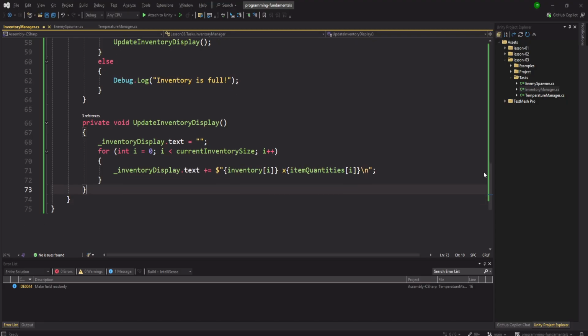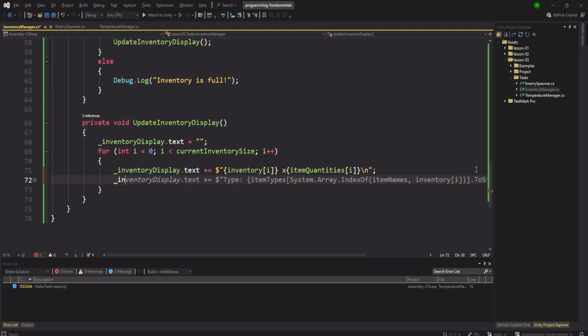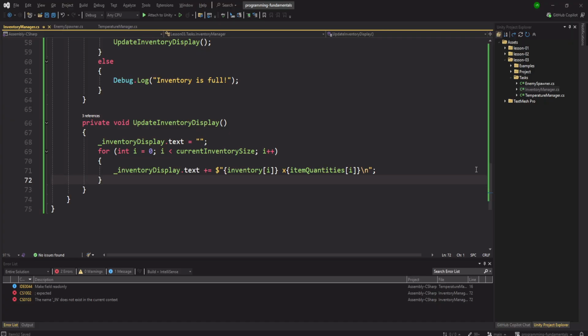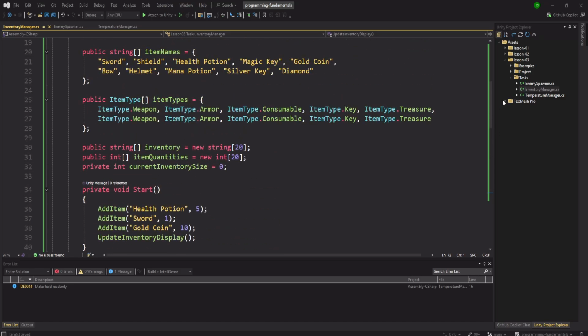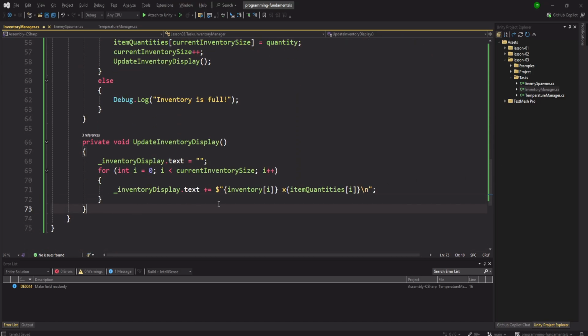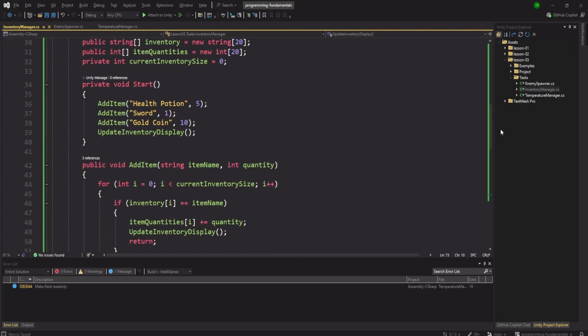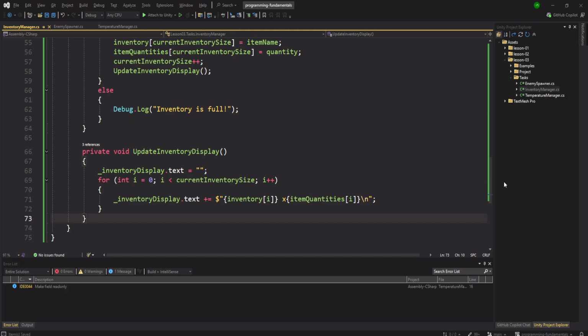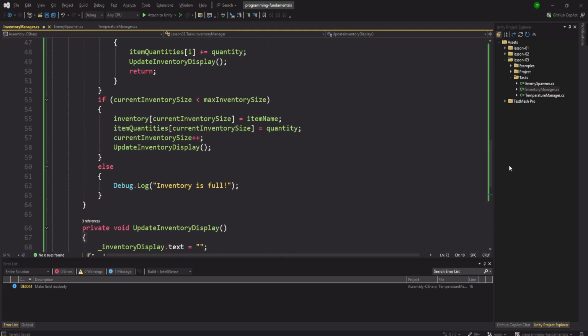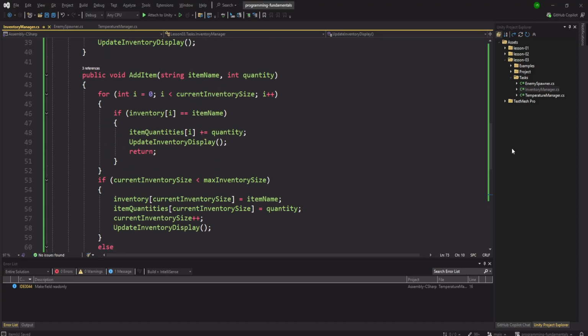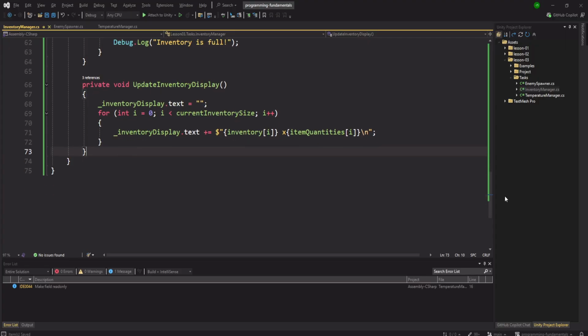So inventory display text. I mean, we can just create a simple inventory. There's no need. Maybe I'll create it. But debug.log inventory is full. Add item. We should add a debug.log. Maybe it does not need it. The items are going to be updated and added to them.